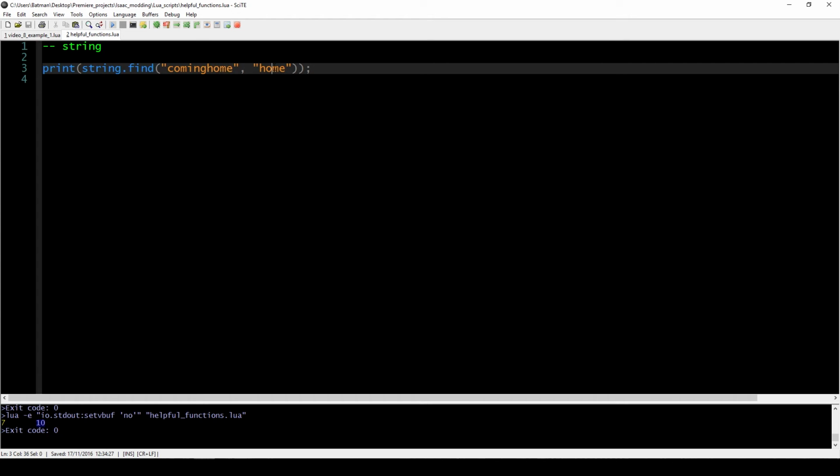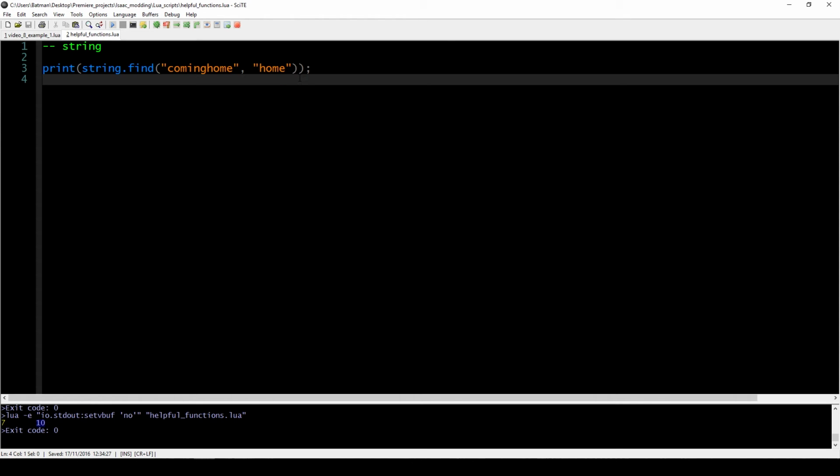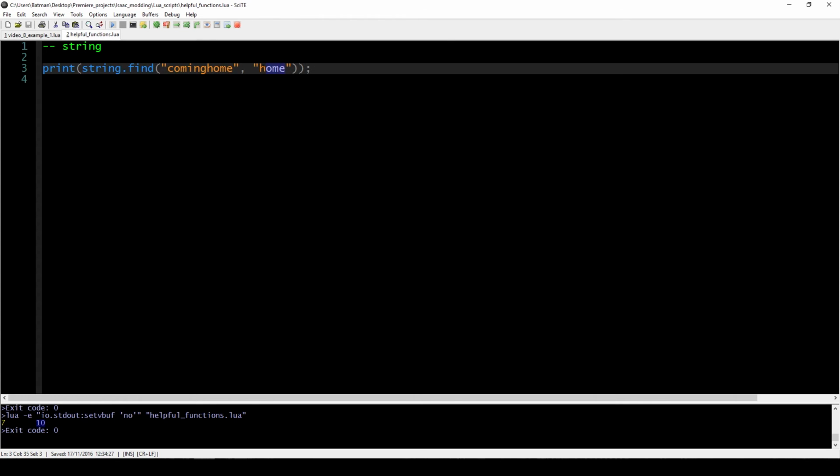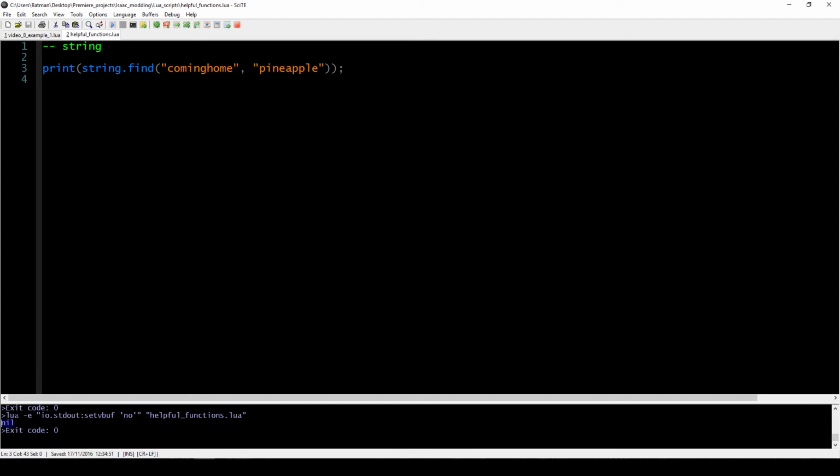And this is very useful whenever you're dealing with strings and you want to find if a substring exists in a string. So we just wrote something like pineapple here. Of course, this does not exist, so it returns the value of nil.